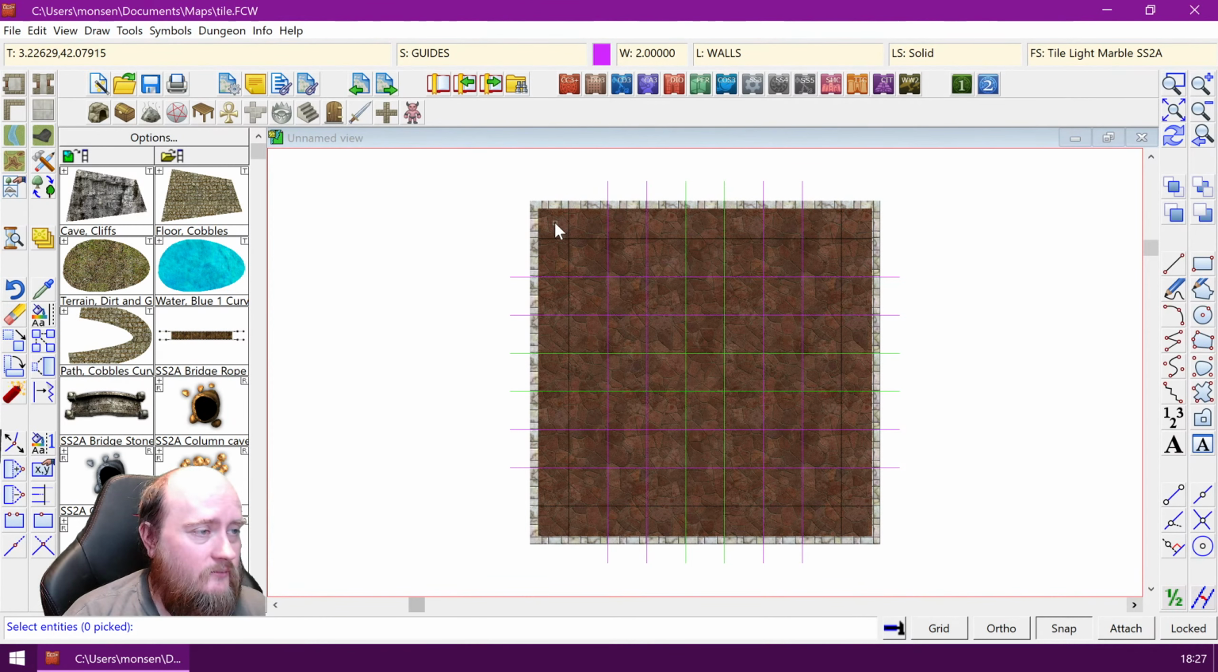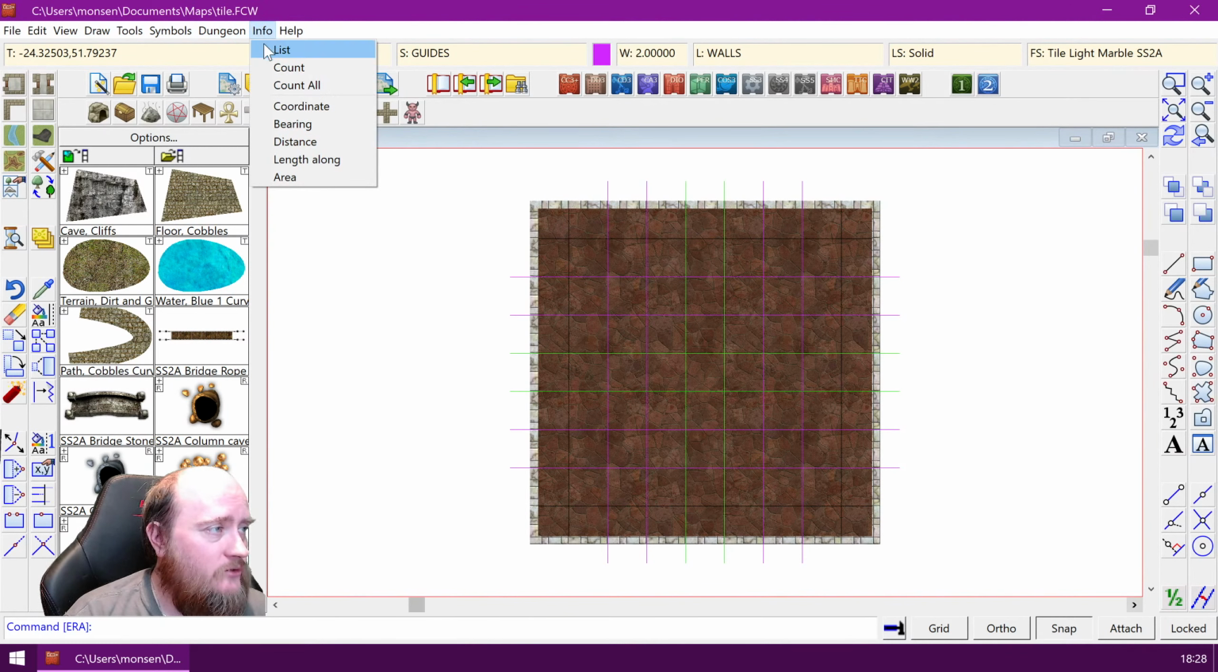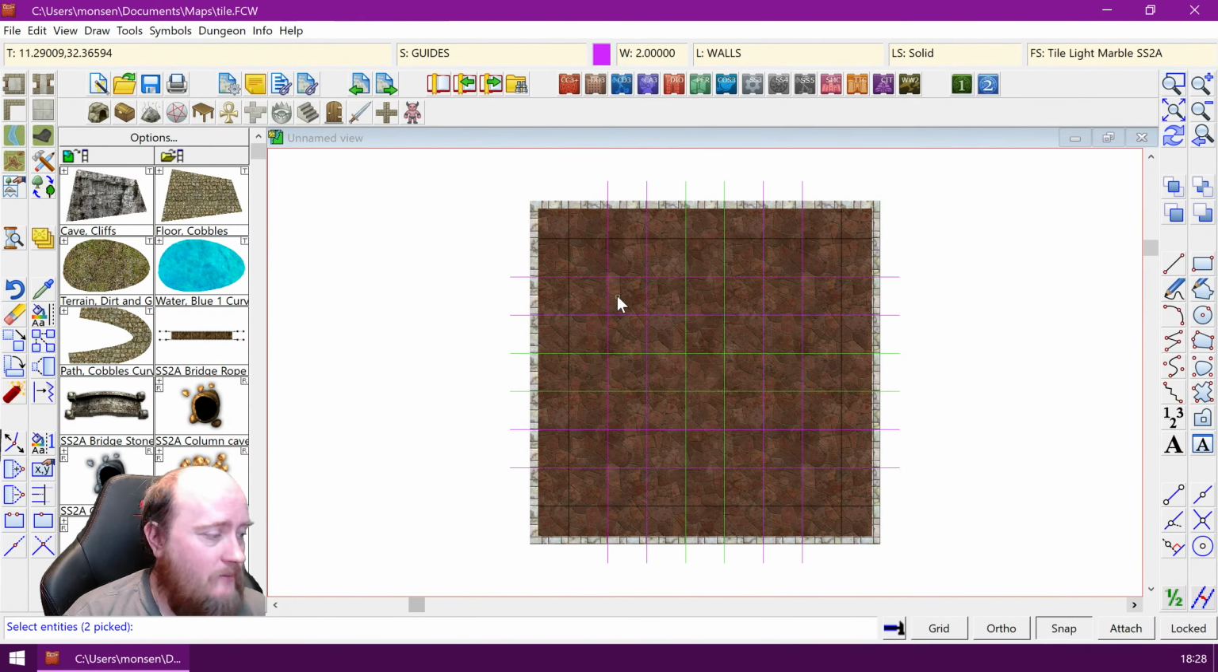For example, if I take the erase, you can see I cannot select neither the guidelines nor the grid, because entities on frozen layers are not actually selectable for most purposes. You can select them for information. If I do, for example, a list, I'm able to actually select them, but not for things that change things, like the arrays.